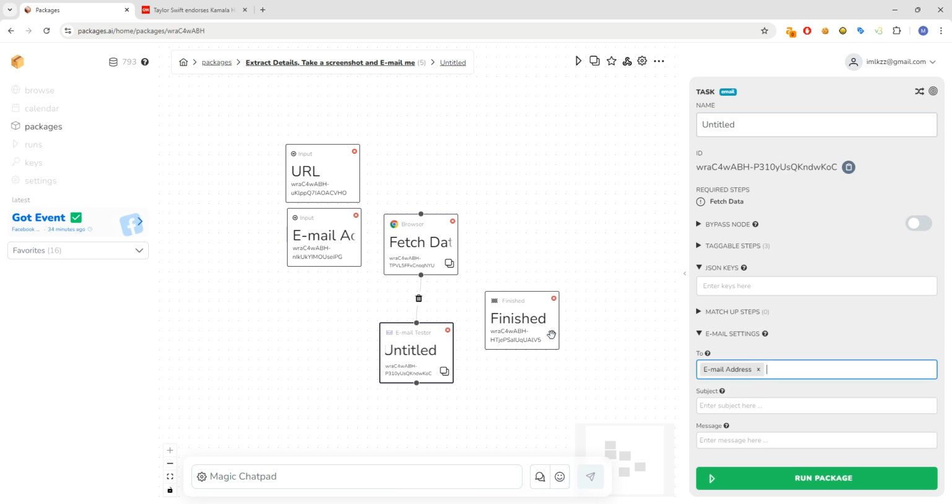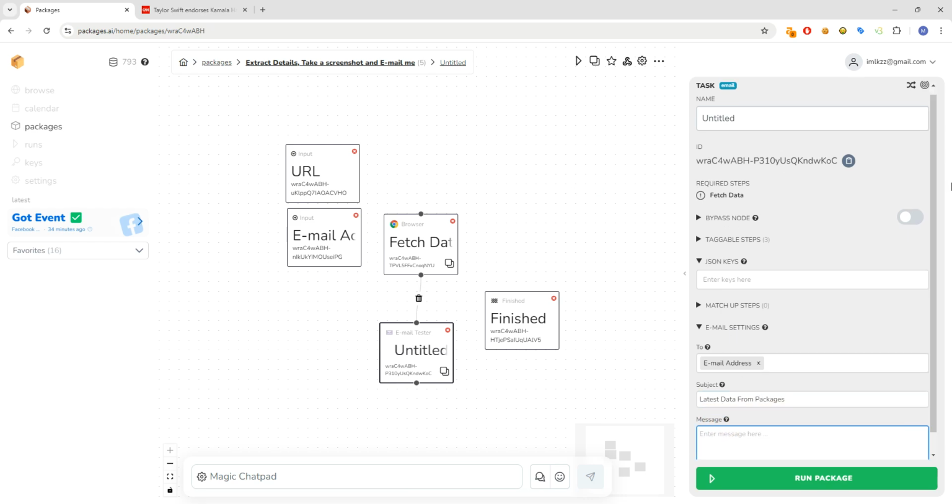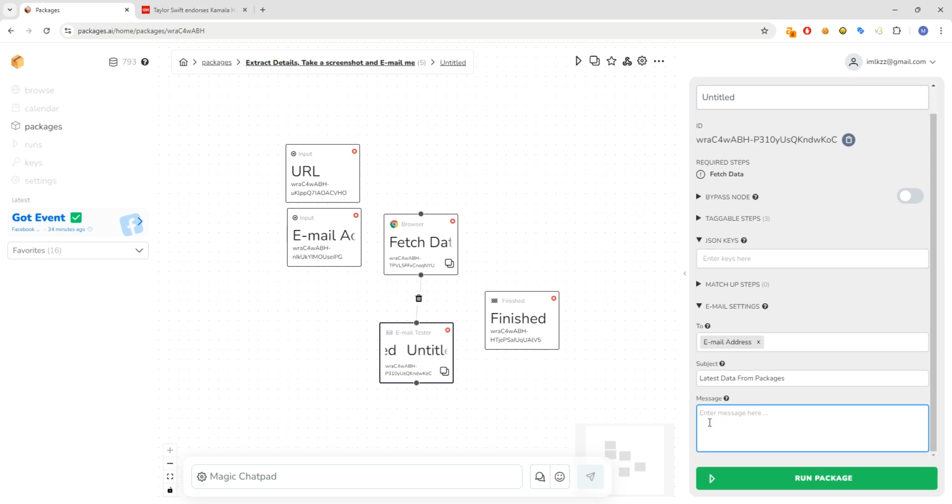Okay. And then the subject is going to be "latest data from packages." And then in our message, this supports HTML, okay? So in our message, we're going to actually just put "the H1 is," and then we're going to say @fetch data, and then this is the H1. It's that long thing there, the extract data that we added to the JSON keys, okay?